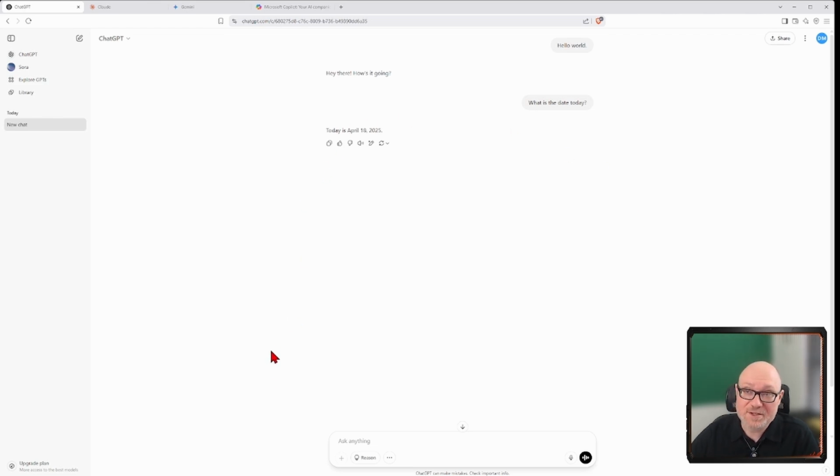A couple of other options you have here. You can upload files with the plus icon. You can turn on reasoning mode, which slows down the model. And you can turn on a canvas, which is great for collaborating on written projects and code. And we'll look at these 2 options in a later video.